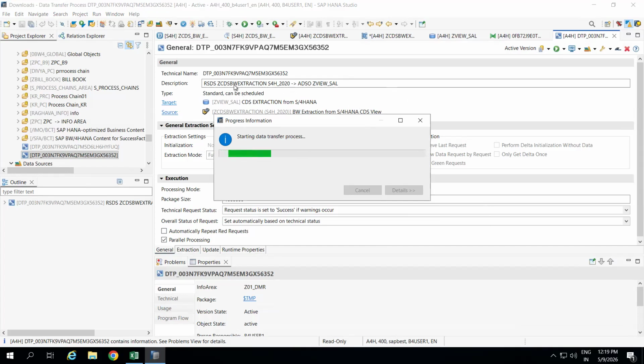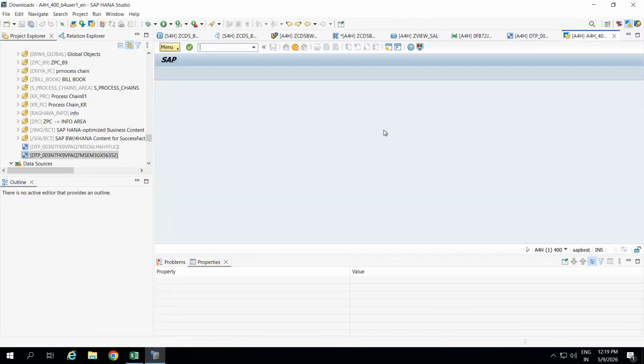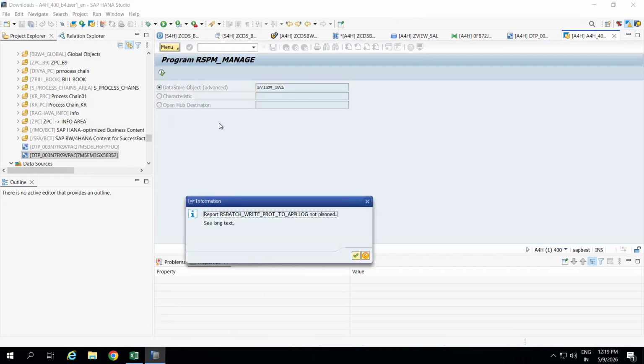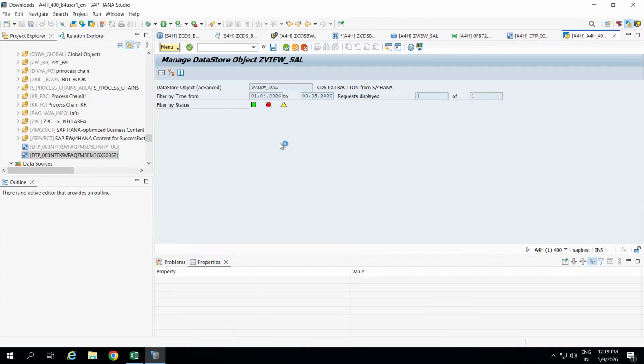Now I'm loading data from the CDS view to the ADSO by using this option. What is our ADSO name? ZView cell. Select this option, open SAP GUI, Control 6, click on this and log in. There is a T-code RSMNG in BW/4HANA. You can give ZView underscore. Okay, this is my ADSO. Now we loaded data by using the DTP. Now you can see it: the data load failed. Why did it fail? We'll see.